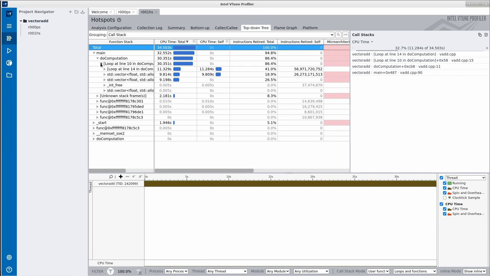The top-down tree can be useful if your program consists of multiple steps and you want to understand only one of these sections in detail. This is again very helpful with navigating through collected results of large applications.